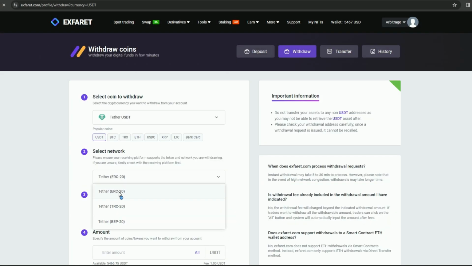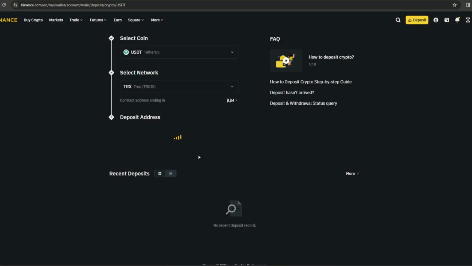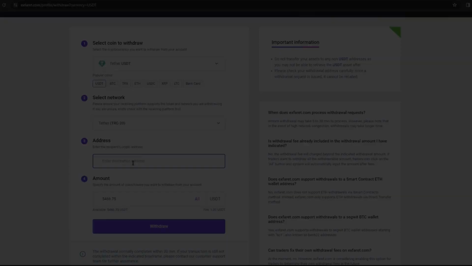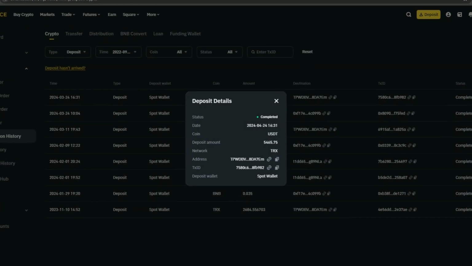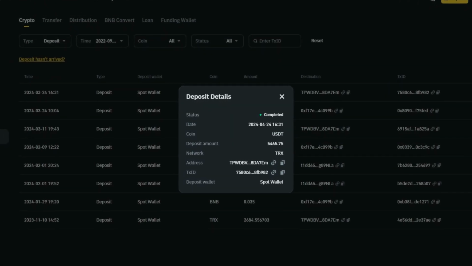Click withdraw, select the TRC20 network, copy your Binance USDT wallet address. Enter it on the other exchange, and initiate the withdrawal. After 10 minutes, you will notice the funds in your balance.